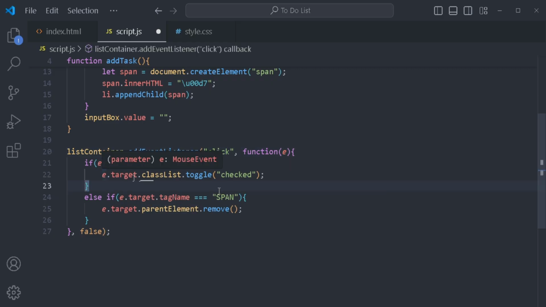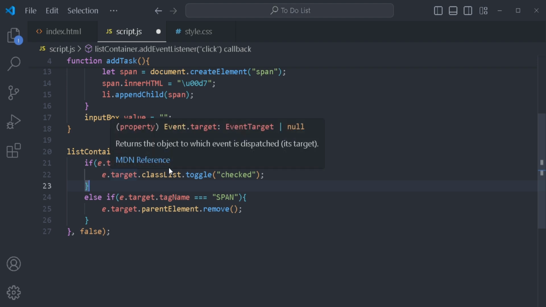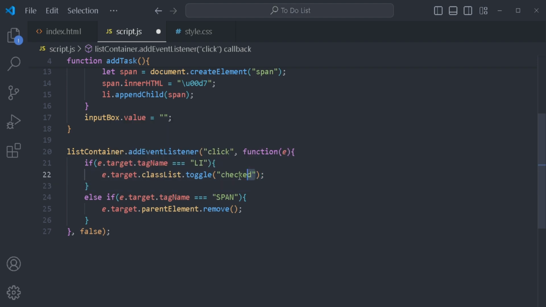If the user clicks on our list, so our list is in our list container, it will mark that as checked, and in case it is already checked and the user clicks it again, it will uncheck it because we have used toggle here. So if the task is already clicked and set as checked, and the user clicks on it again, it will be set as unchecked.